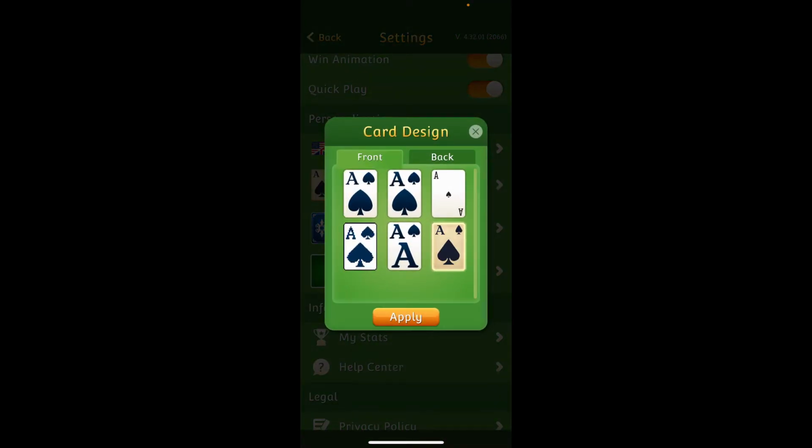To change the appearance of your card, go ahead and select the front design option first and select how your card must look from the designs, and then select a card design that you'd like to change for your cards and tap on apply.